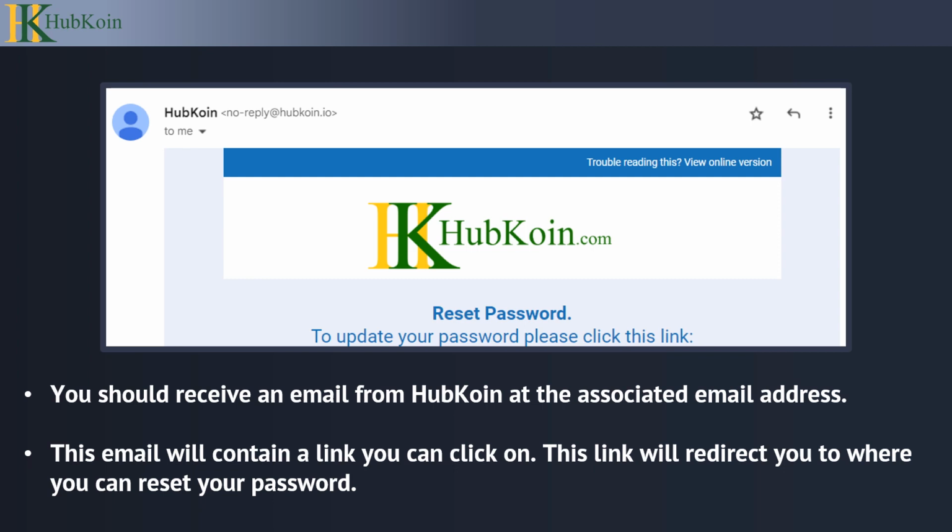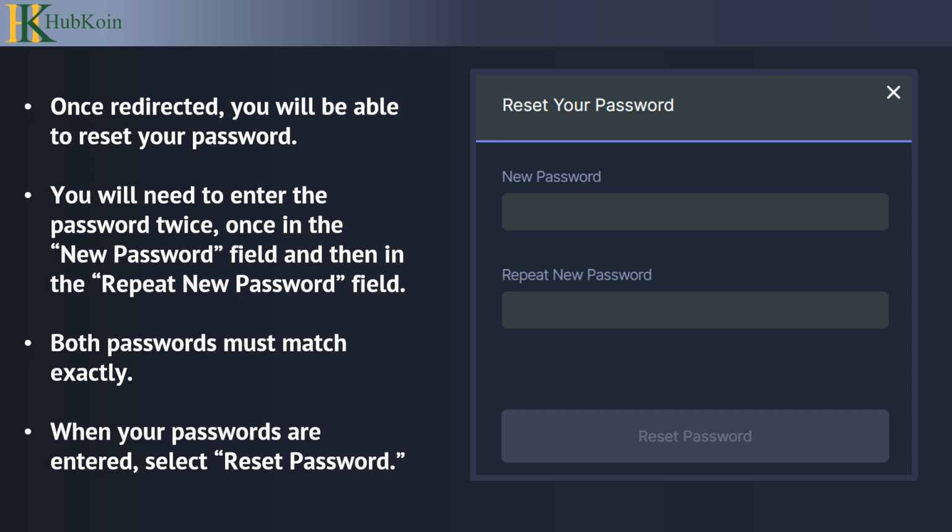You should receive an email from HubKoin at the associated email address. This email will contain a link you can click on, and the link will redirect you to where you can reset your password. Once redirected, you will be able to reset your password. You will need to enter the password twice, once in the New Password field and then in the Repeat New Password field. Both passwords must match exactly. When your passwords are entered, select Reset Password.